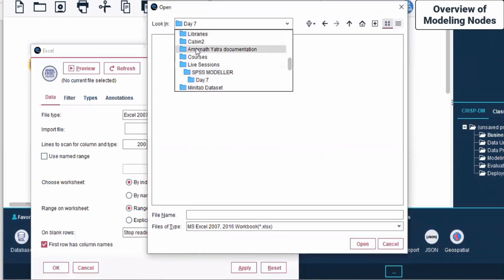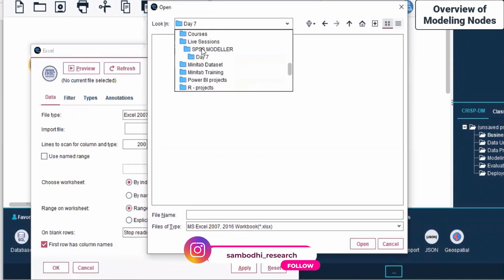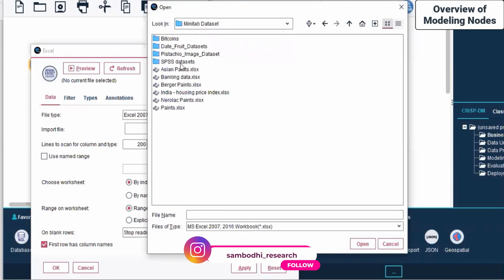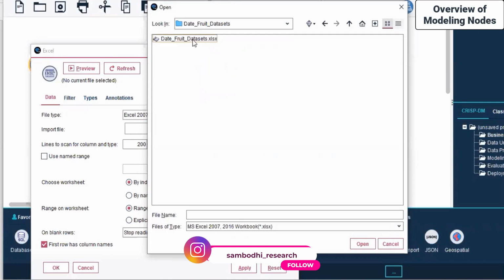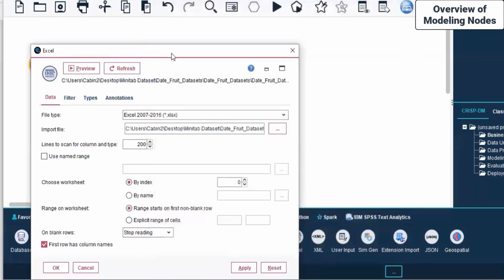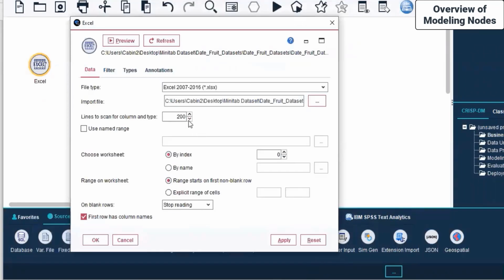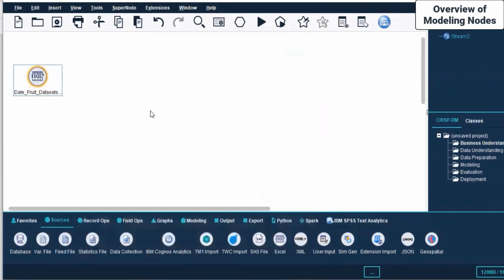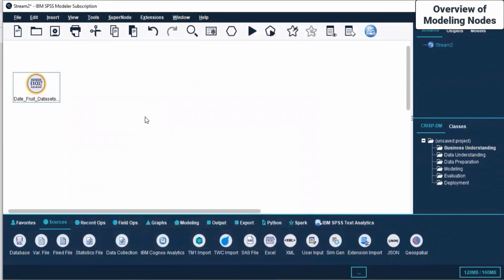Okay, we don't have anything here, so we have to look at the data set that we have generated. We have 8 fruits data set. So let's open this. Right. I click apply and I click OK. Right. So we have imported the date fruit data set.